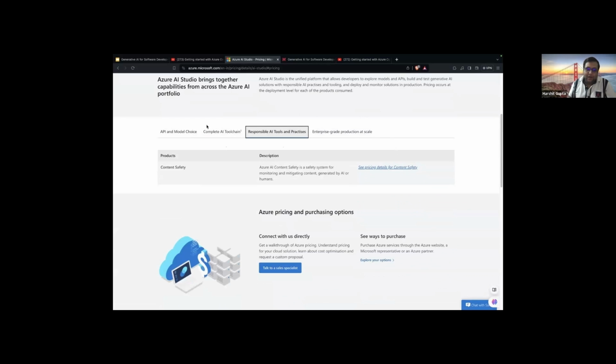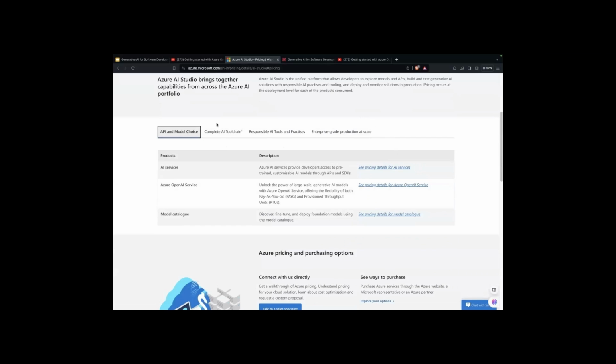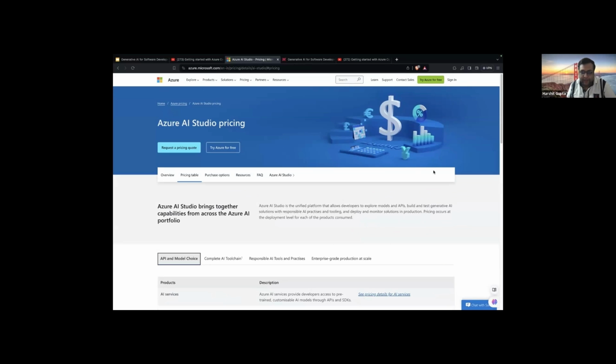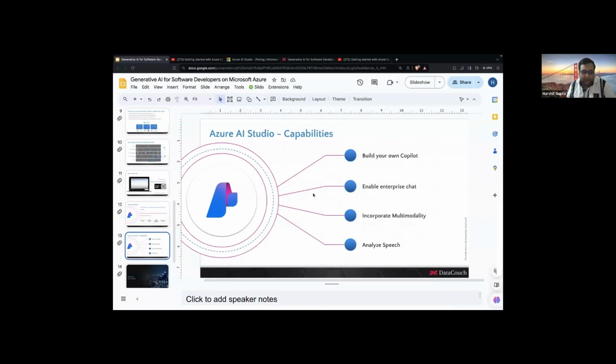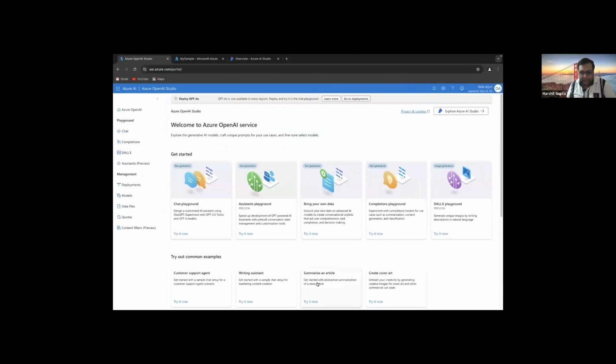And as we know, these pricings are generally based on how many tokens we are processing and how much we are using. So this is something theoretical with respect to Azure AI Studio. But now moving to the demo, the main hands-on perspective, how we can work with Azure AI Studio and Azure Open AI.